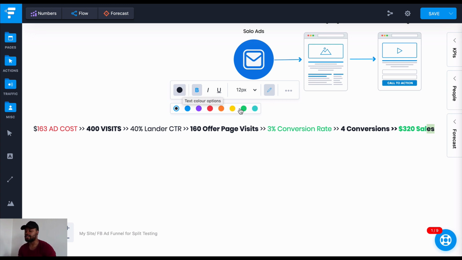Or just underneath 100%. What I did is I got a 40% landing page CTR, a 3% conversion rate, and $320 in sales from the 4 conversions out of the 400 visits. So it's around a 1% conversion rate full funnel, from the visits all the way through to the conversion, but on the actual lander it's around 3%.